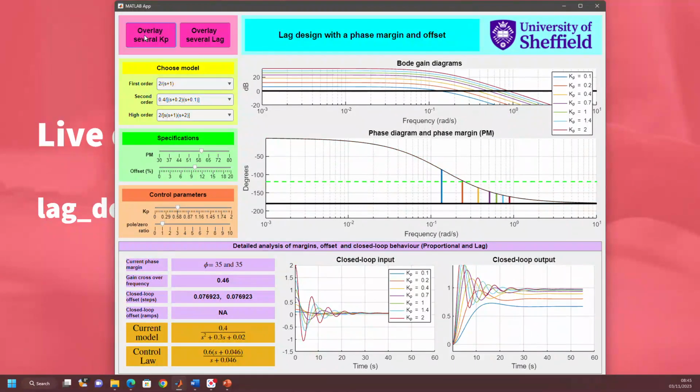What I want to look at is what happens as I change KP. You can see changing KP changes the gain plot, as you see in this top plot here. I've given lots of different values from 2 all the way down to about 0.1. And you can see here the corresponding phase margins that you get. So if I choose KP equals 0.1, I get this large phase margin.